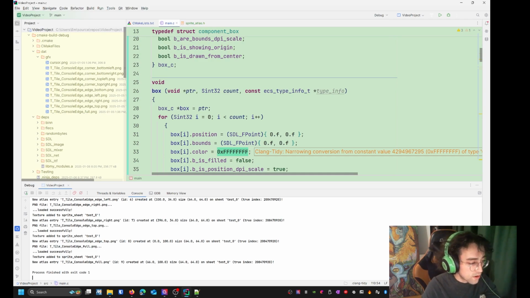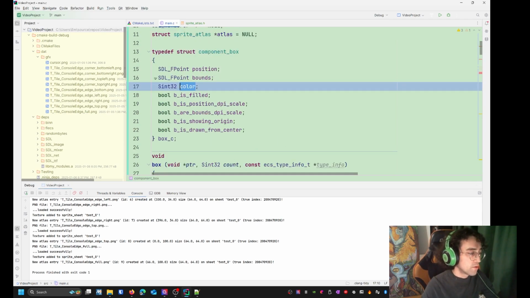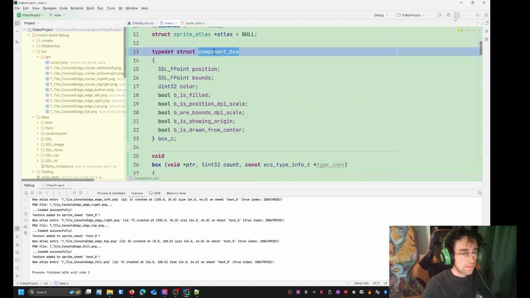Oh, there's also a small bug. The color here in the component needs to be an unsigned value. I noticed that before, so just correct that right there.